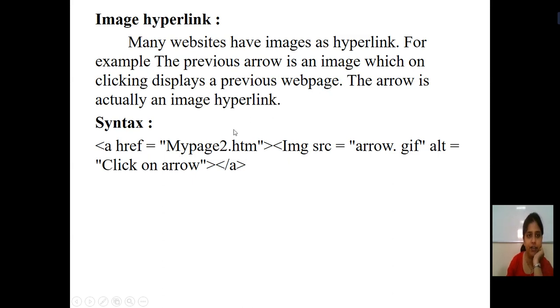So students, what is given over here? In an image hyperlink, what happens? You are creating websites, and in those websites you use your images as hyperlinks. For example, sometimes in your form there is a forward arrow button and a backward arrow button. What does it mean? It is nothing but an image. When you click on the backward arrow, it will take you to your previous page.